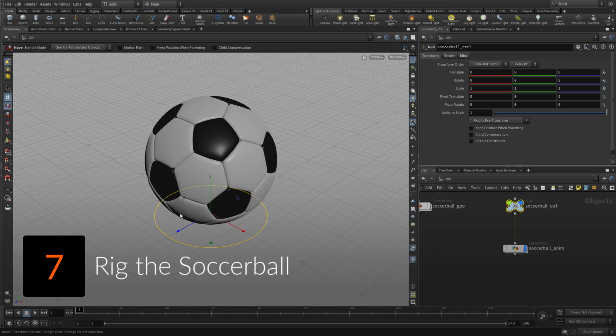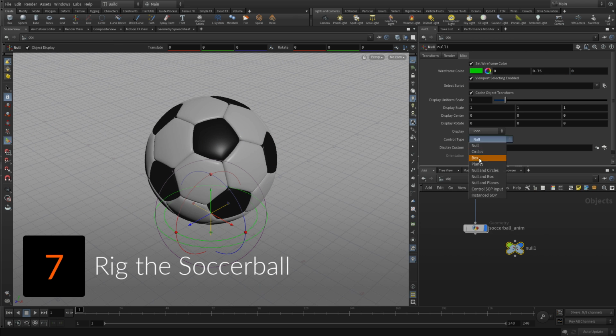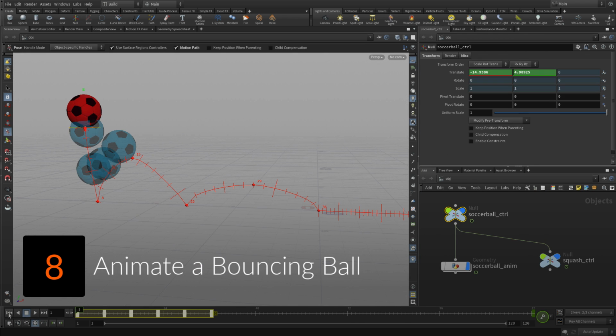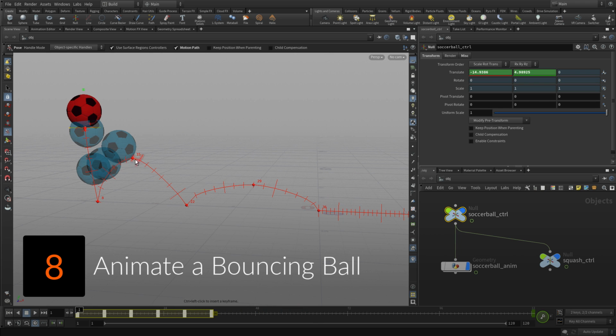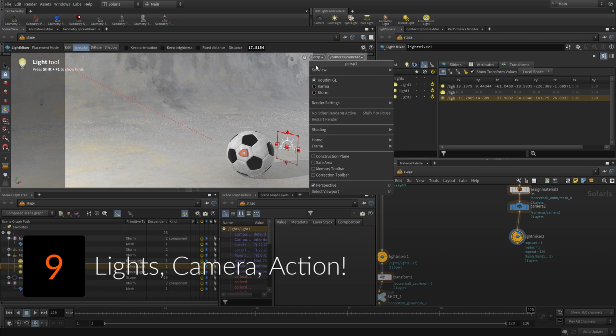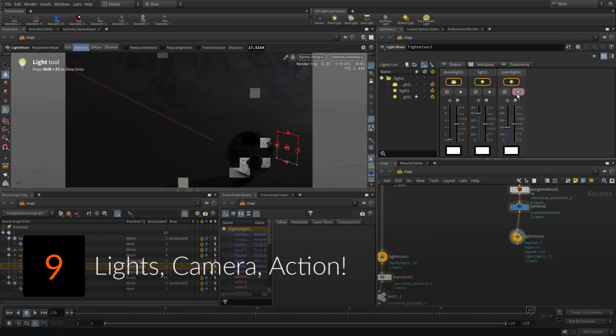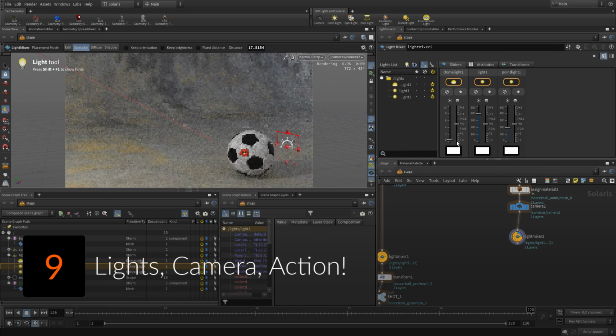Learn how to set up a simple rig to make it easier to keyframe the soccer ball. To animate the ball bouncing, you will learn how to set keyframes, adjust animation curves, and work with time-space handles in the viewport. To render out the animated soccer ball, you will need to go back to Solaris and set up a second shot.